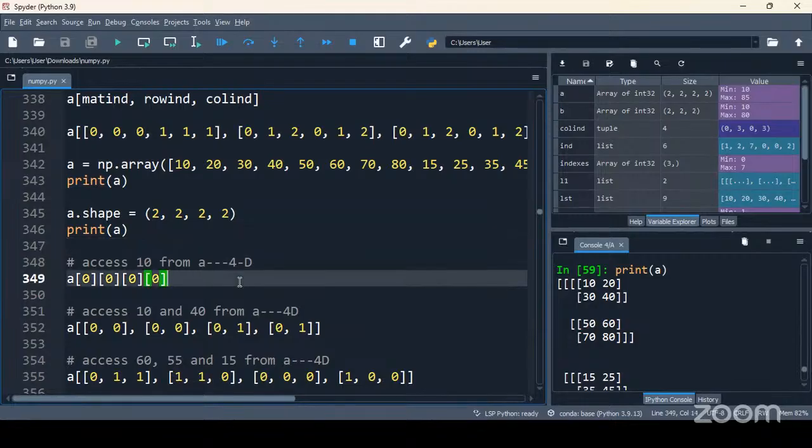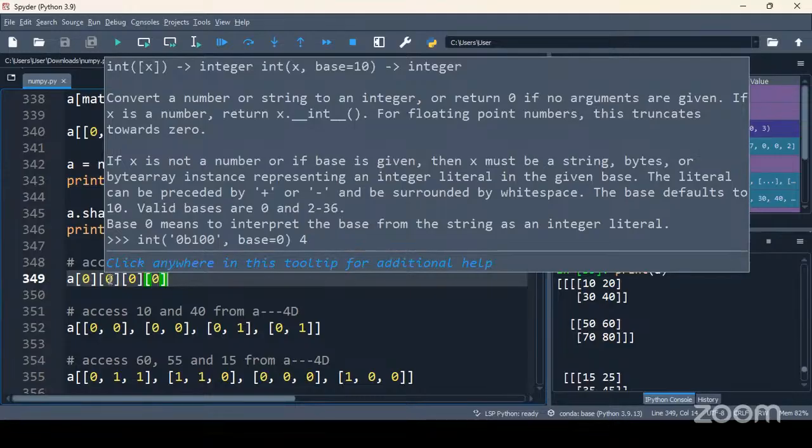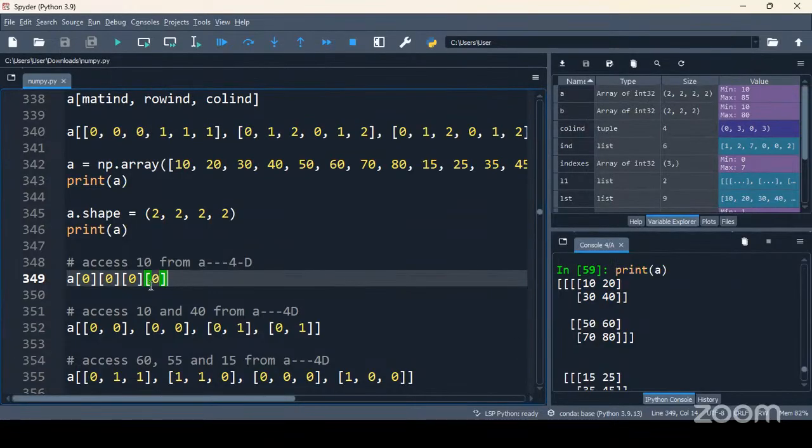Now let me access elements from this four-dimensional array object. This is again basic indexing, because I'm accessing only a single element. If you observe properly, I'm accessing a single element, A of 0, that means the first block. Then within the first block, which matrix? The first matrix. Within the first matrix, which row? First row. 0 represents the first row. Within the first row, which element? The first element. So the output will be 10.